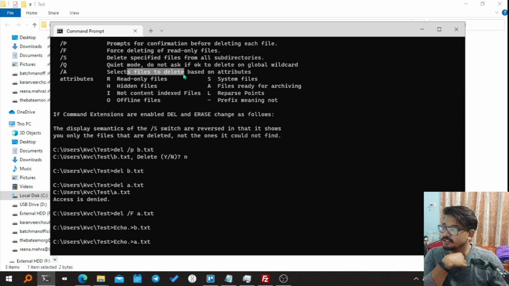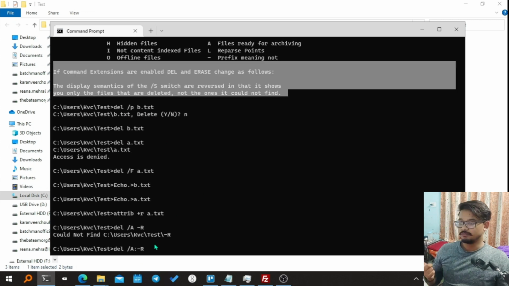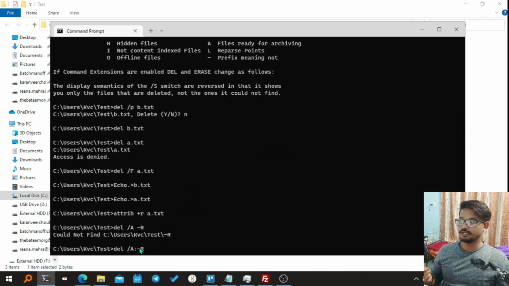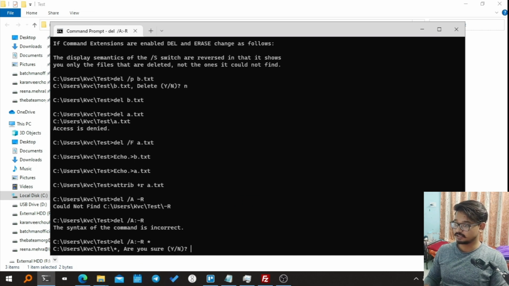Okay, it selects files based on the attributes R, H, I, O. You can also find hidden files with that, S, A, L, minus. Okay, if command extensions are enabled, del and erase change as follows. We'll talk about that. That's a bit advanced, but not that advanced. I want to delete all the files which are not read only. That was my purpose. And I think I'll write here /a:-r.